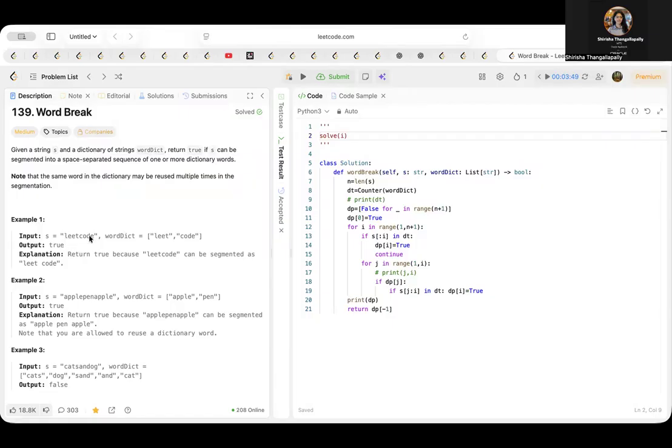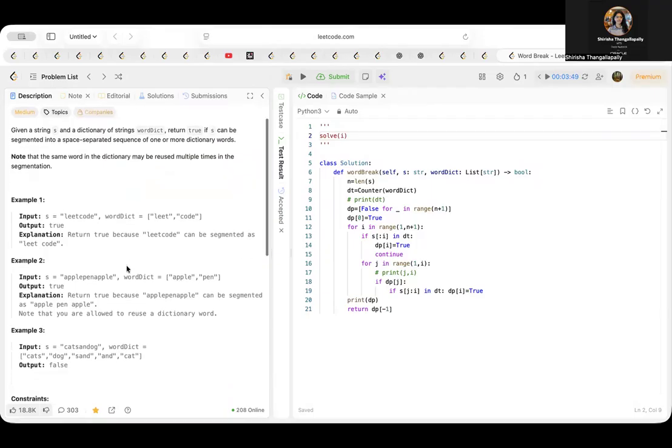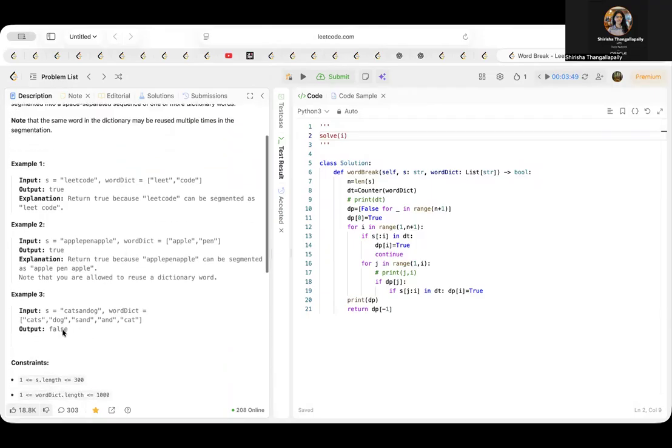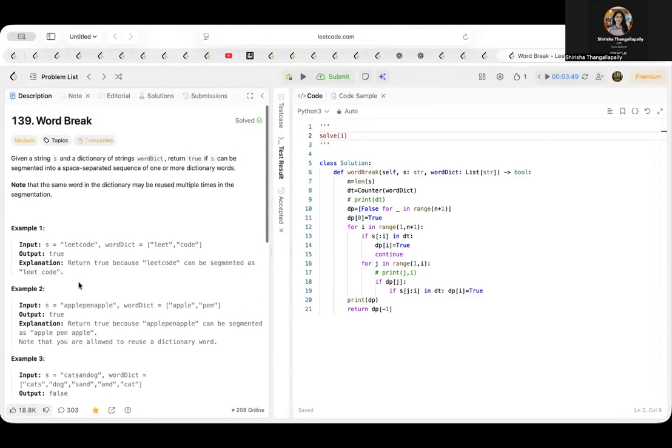So here leet and code are two dictionary words, and if the whole leetcode was also a dictionary word, then that would also be true. And if there is no such possibility, you have to return false, like in the third example. So here again I have to make sure that I go through each and every possibility.